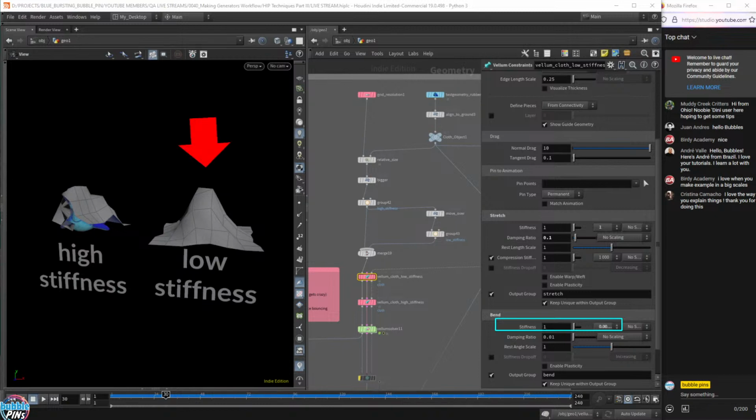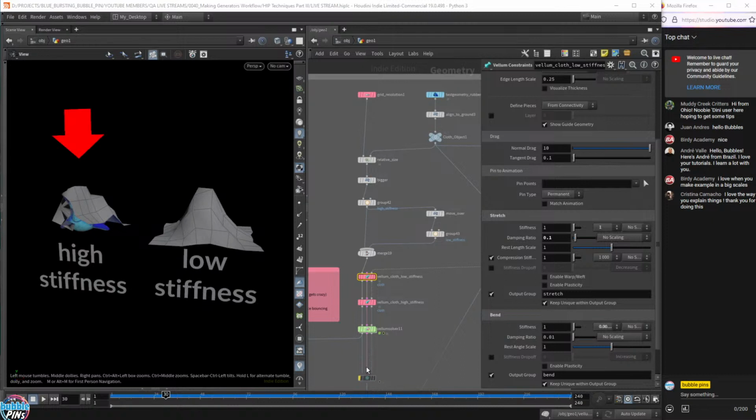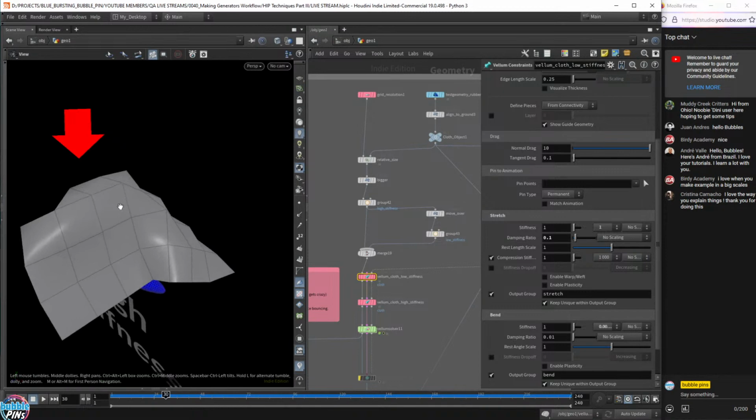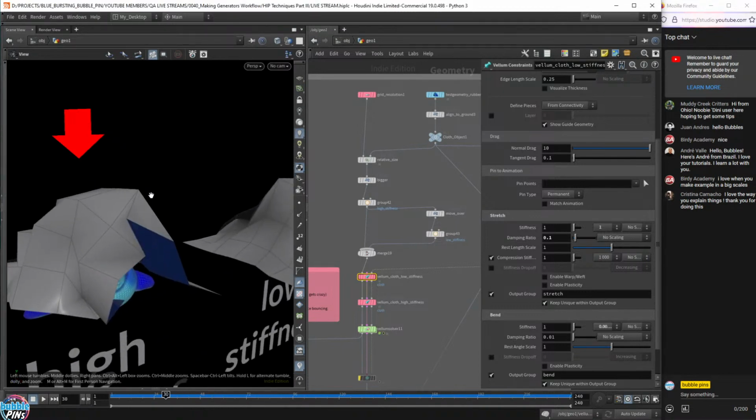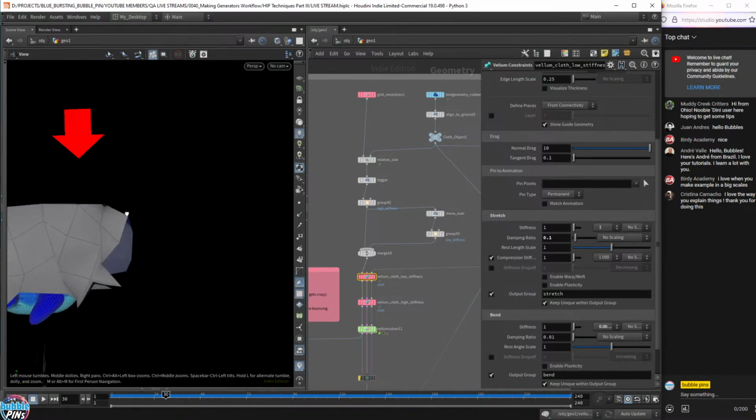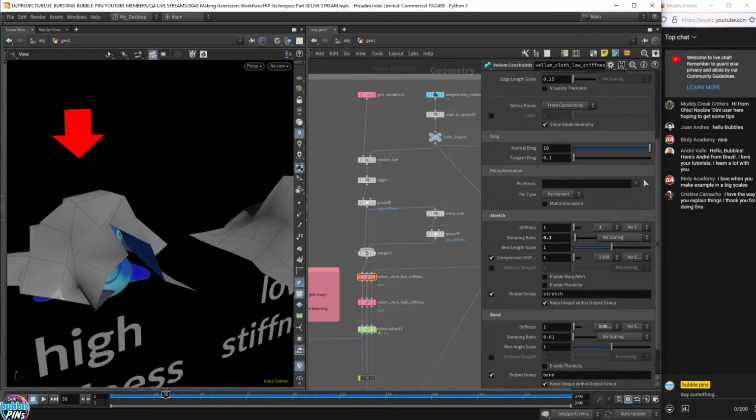So this one is very, very fluid. It's more cloth-like, as opposed to the other one. This one is a higher stiffness. You can see that it's harsh. It's very, very harsh. These folds are harsh. They're very hard folds. It's not very fluid. It's very rigid, which is perfect for paper look.